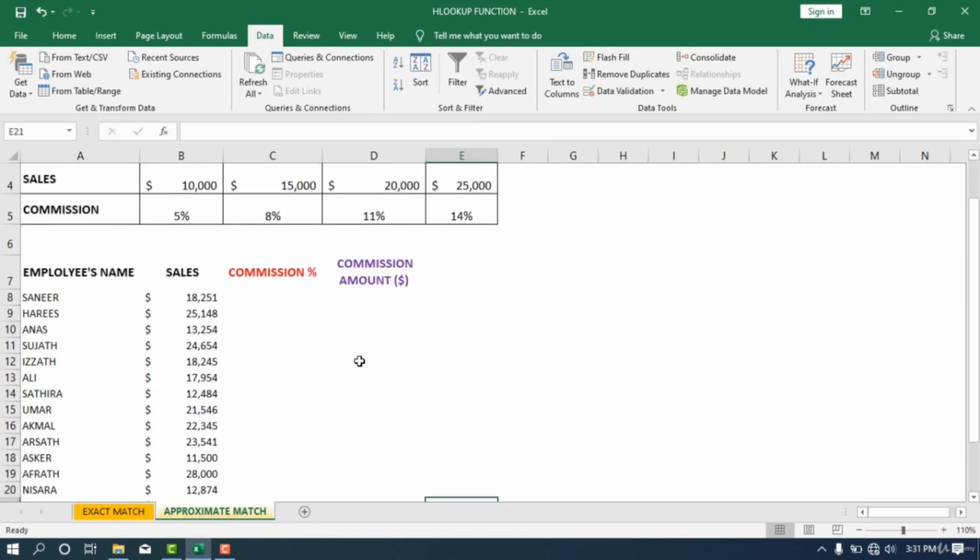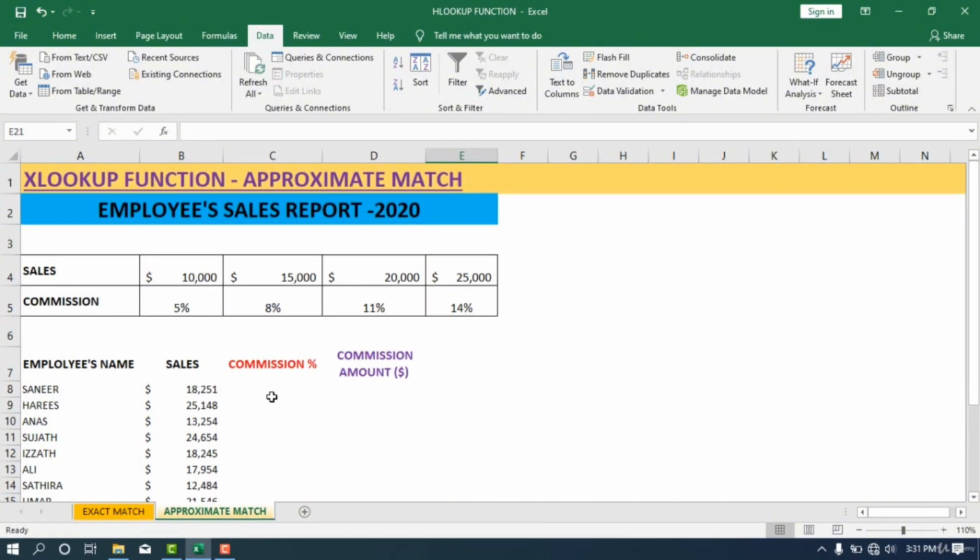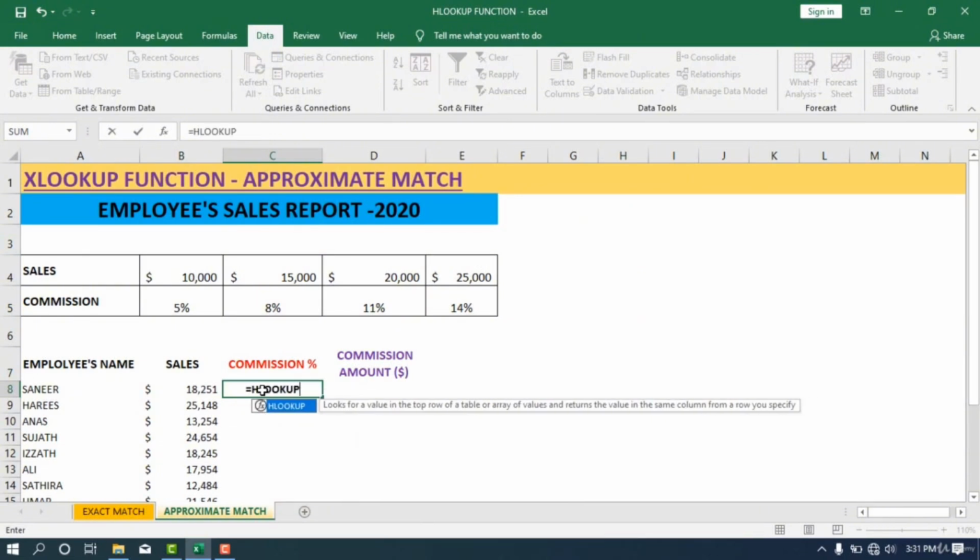So how can we put it? We can put it based on the HLOOKUP function in approximate match. First I'm going to enter the equal sign, and I need to call the HLOOKUP function, and start the bracket. The lookup value means on which basis we are going to produce the commission, based on their total sales, right? So this is the sales, right?